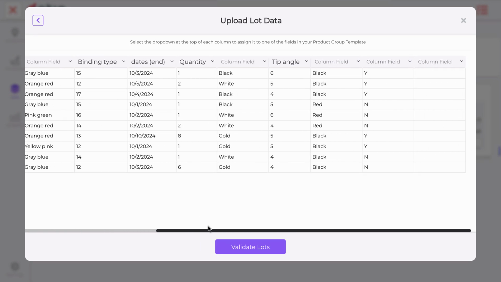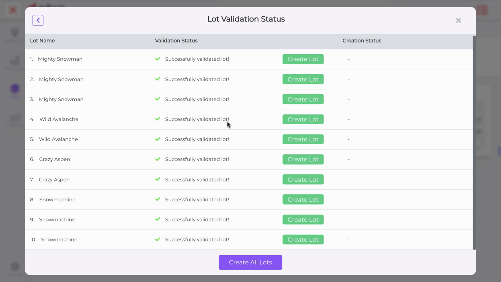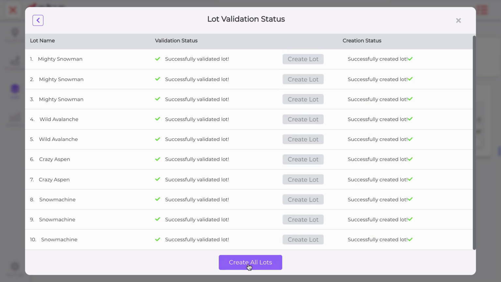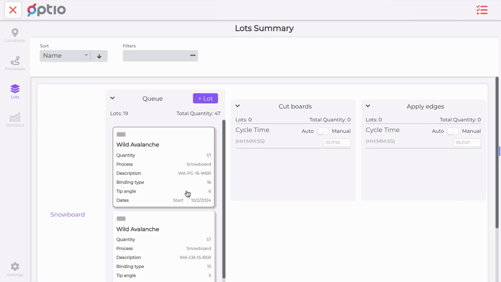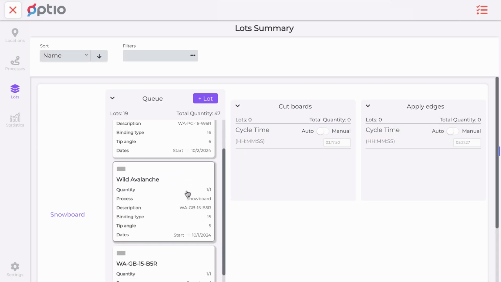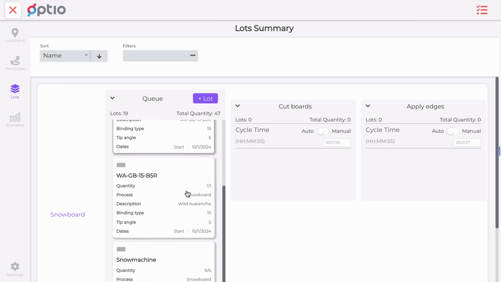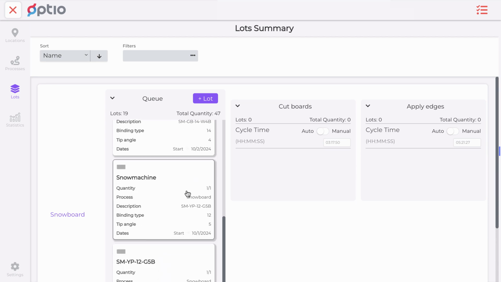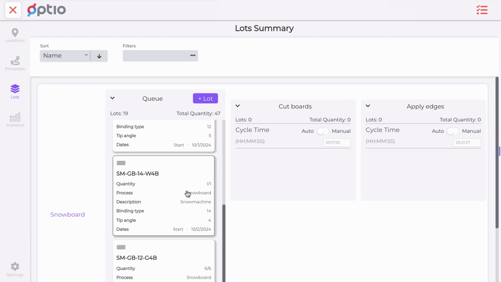And now validate the lots, and here we are. We can now import the 10 lots this way via the XML file. So here you see we have now the names from the description field, and in the other lots that we imported we have the names being the SKUs.